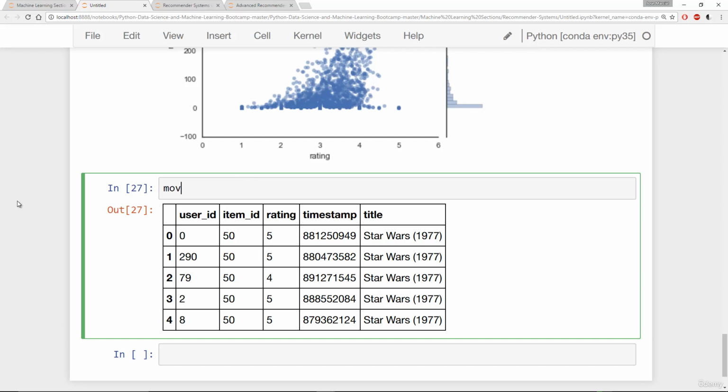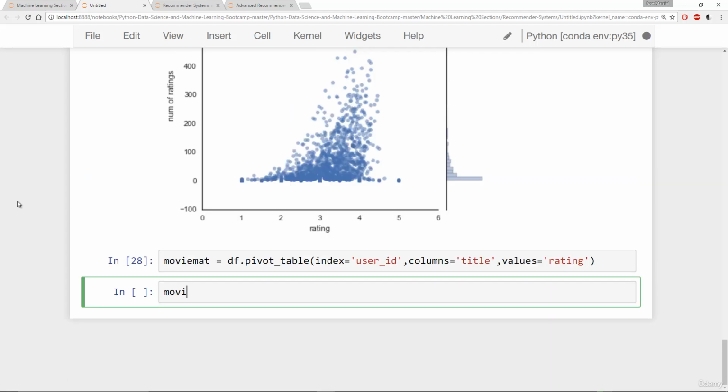I'm going to go ahead and say moviemat is equal to df.pivot_table, and I will set my index equal to user_id. I'll set my columns equal to title, and then I'll set my values equal to rating. Let's go ahead and check out moviemat now, just the head of it.